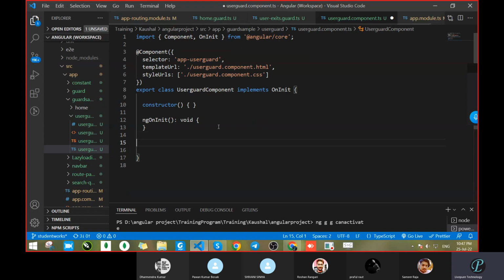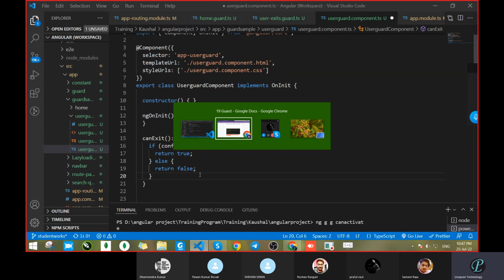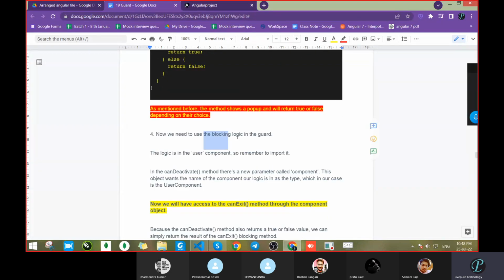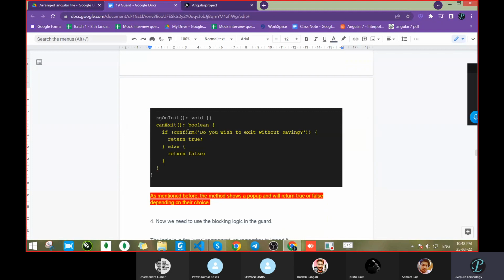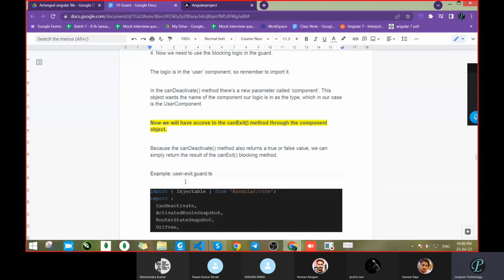So here we are going to add one method. What is this method actually doing? Just one normal name, nothing else. Here we are checking an if condition: if confirm, do you wish to exit without saving? If it returns true, it will redirect. If it returns false, it will not redirect. As mentioned before, the method shows a pop-up and returns true or false depending on their choice. Now we need to use the blocking logic in the guard. So whatever we had written here, we will now use on our guard page. So how can we do that? Let's see.